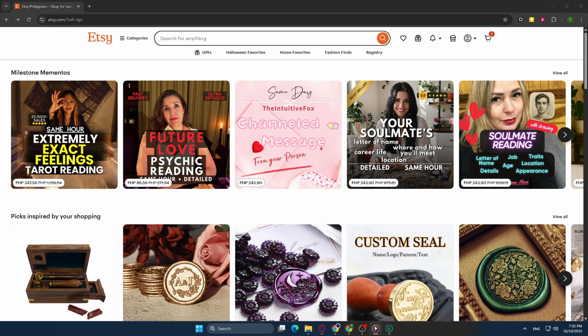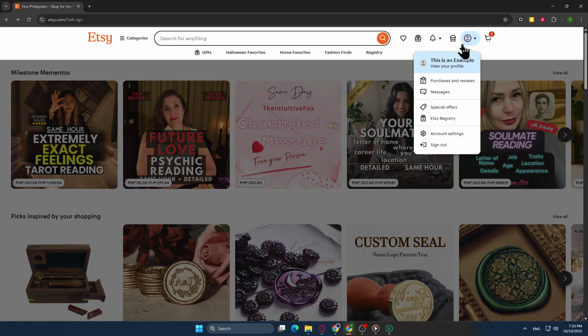Now that you're on the homepage, the next step is to navigate to your Etsy profile. To do this, look for your profile icon at the top right corner of the screen. It might appear as a small icon depicting a silhouette or possibly your profile picture if you've already uploaded one. Click on this icon and a drop-down menu will appear. From this menu, select Account Settings. This section is crucial as it holds personal and account management settings that are vital for your Etsy experience.